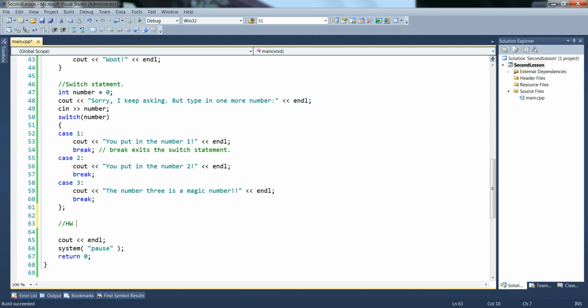So basically HW for you is to work with all conditional operators, and then work with switch statements. And once you do that, next time, for sure, now that I have a set lesson plan, we will be working on arrays.